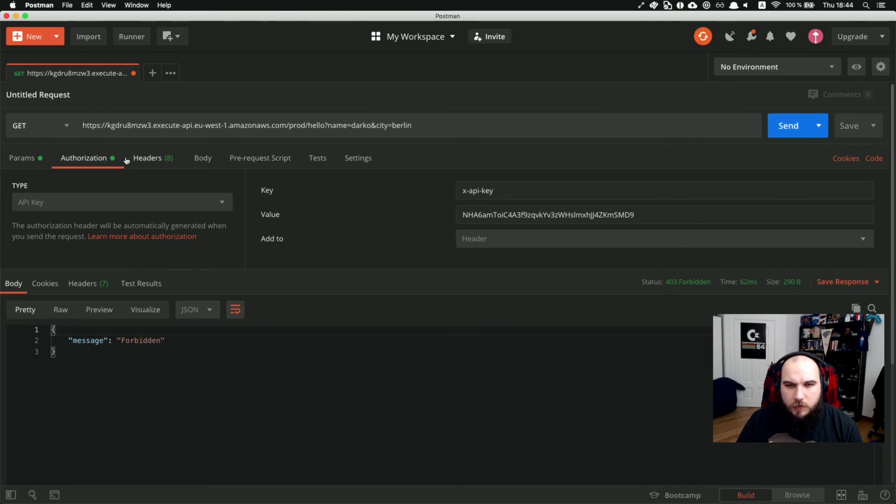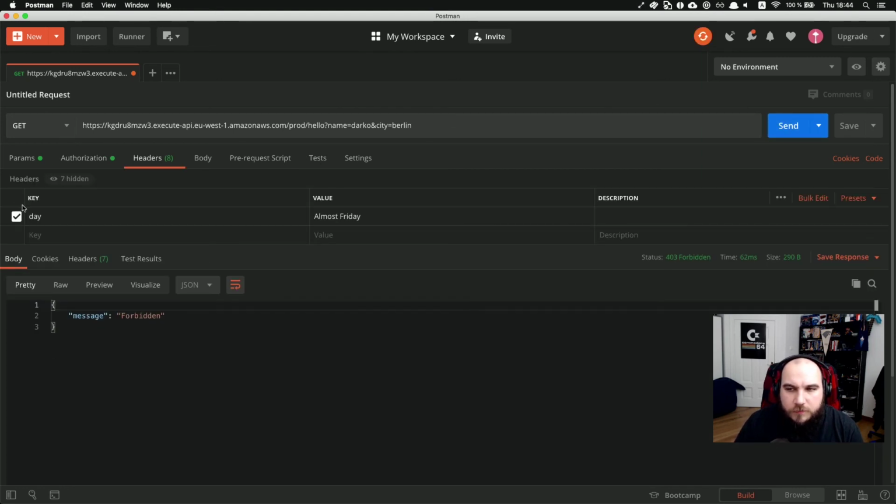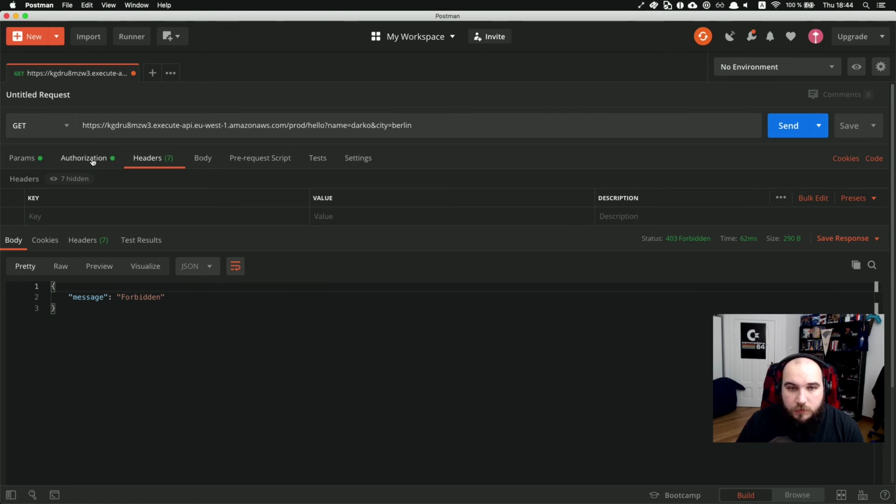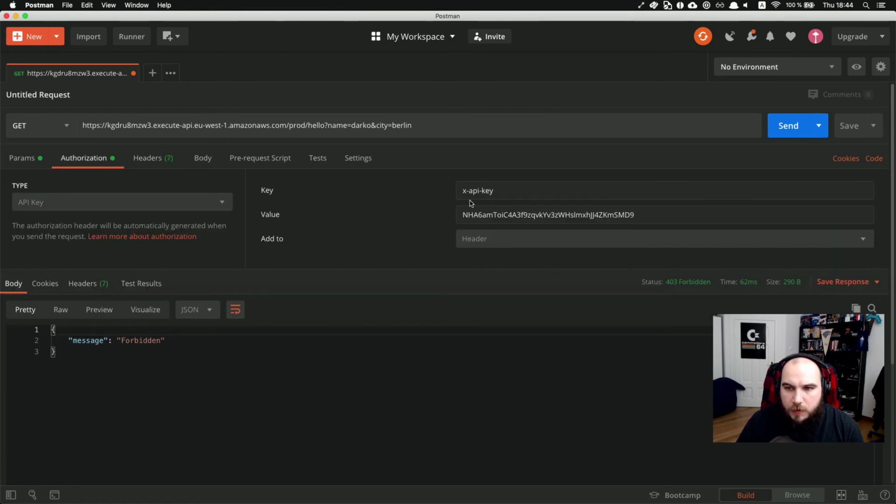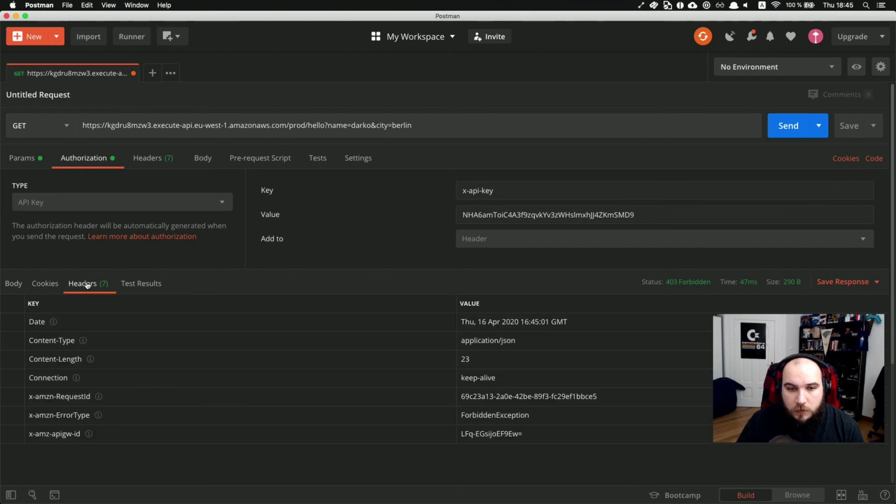So now if I do this, why do I get unauthorized again? I'm not doing something correctly. This should be fine. I'm setting an API key, X-API-Key, like so. Add to header, yeah, that should be fine. Saving. So my header is... Am I not saving something?